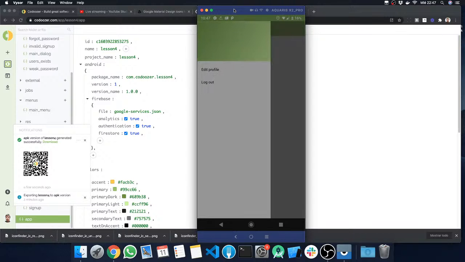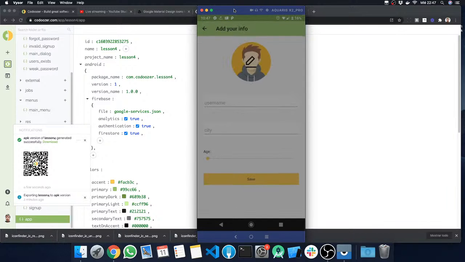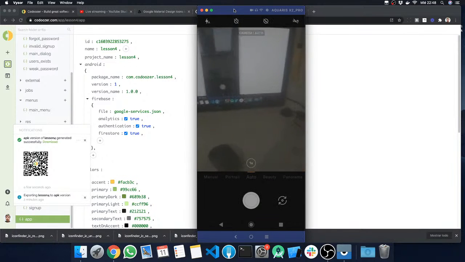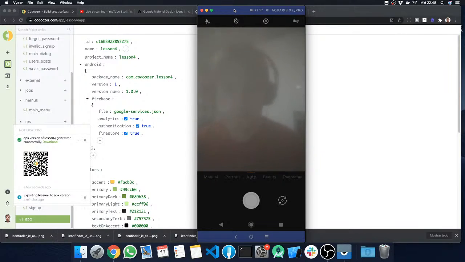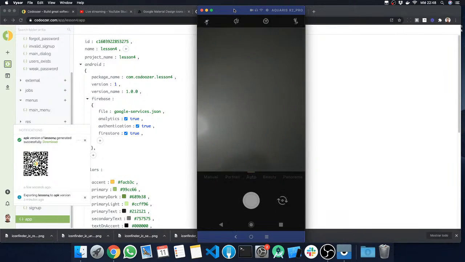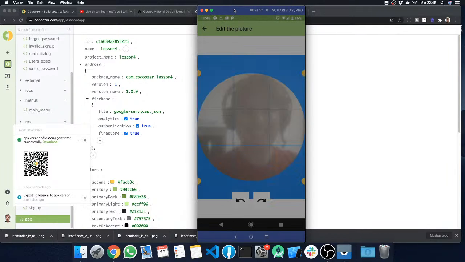So let's go to edit profile, edit the picture. Now I'm going to take a picture of myself. Not very good. So now you see, now I'm seeing the cropper. It's not taking full screen. I think it's because of the proportions of the picture. So maybe I should have used a background color for the whole screen, like blue.